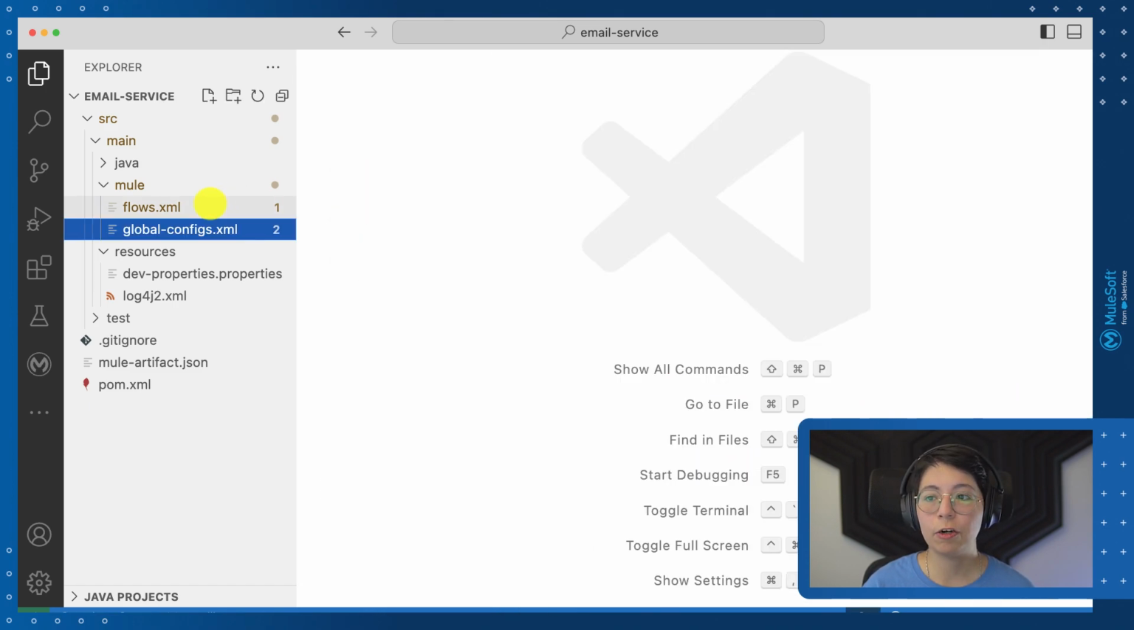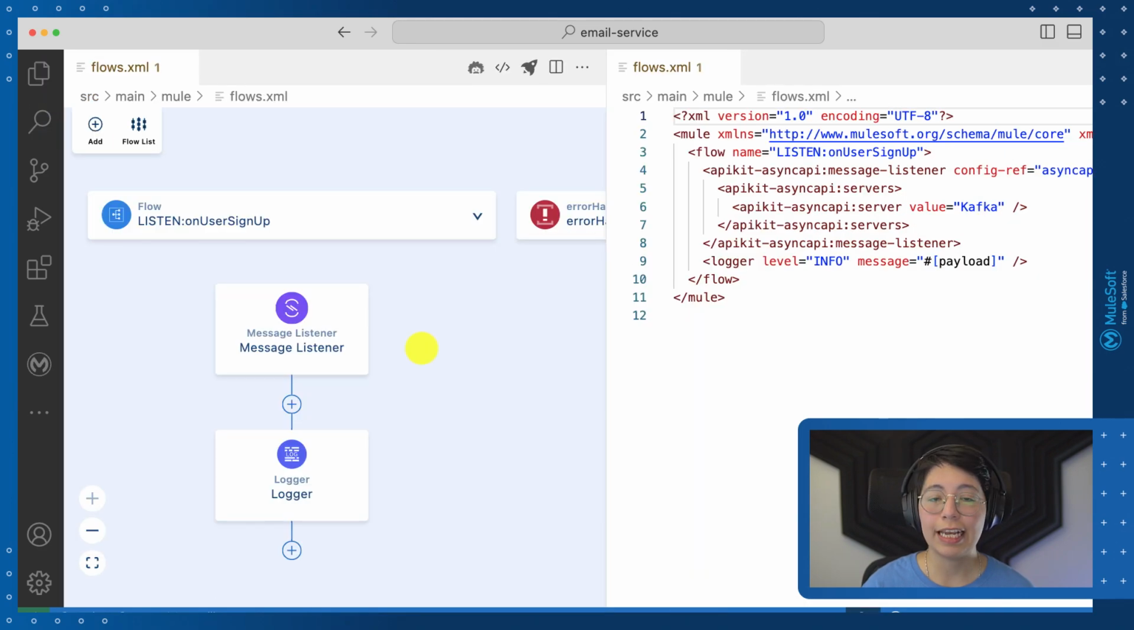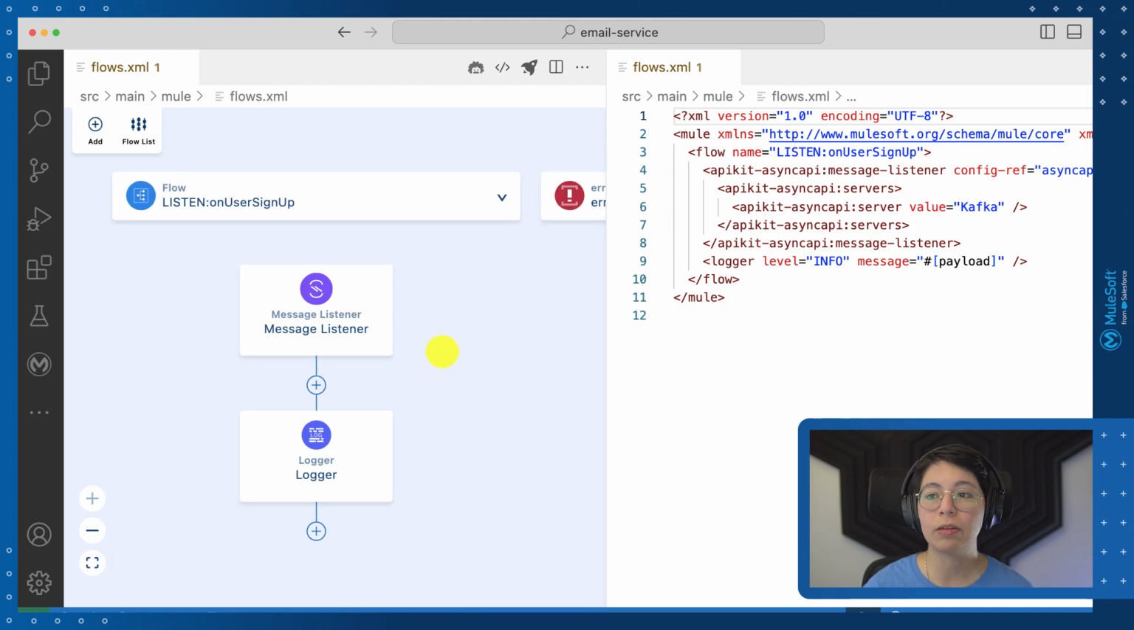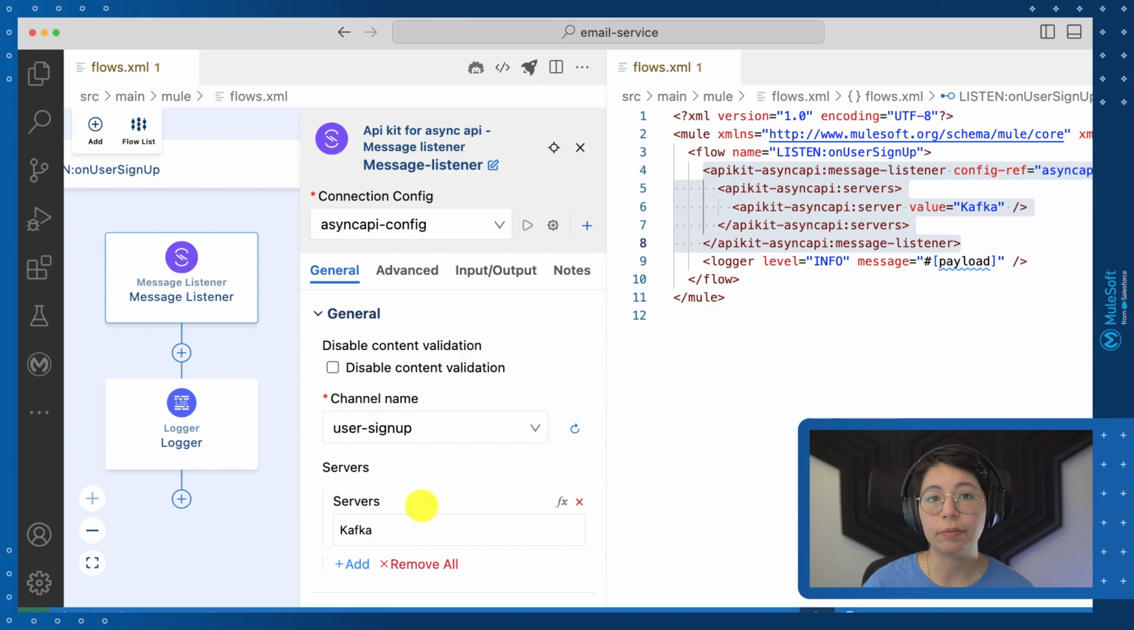But now if we open our flows, we actually have some code here. The API kit was smart enough to know that because we have a publish operation in our specification, that means that we are going to be listening to that. So if we open this message listener, we will be able to see that the configuration in the connection is AsyncAPI config, same as before. The channel name is user signup and the server is Kafka, same as before.